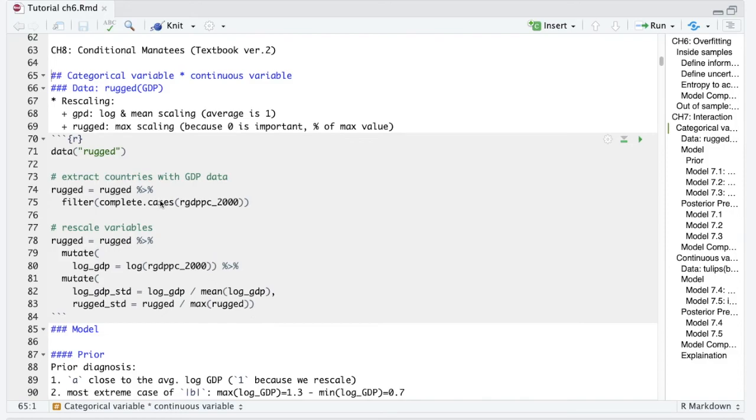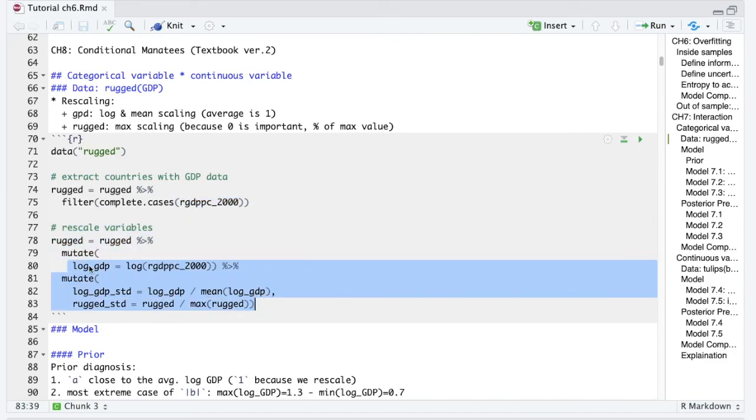So we first extract the countries with full GDP data without NA values, and then we rescale some variables. Firstly, we take the log of the GDP value to have log GDP, and then we standardize it by dividing log GDP by the mean of log GDP to make the average of log GDP being 1, and downscale the distribution of GDP values. And then for the RUGD data, we use the max scaling technique, so we divide the original data by the maximum value. So now the standardized RUGD data will be a percentage of the maximum value.